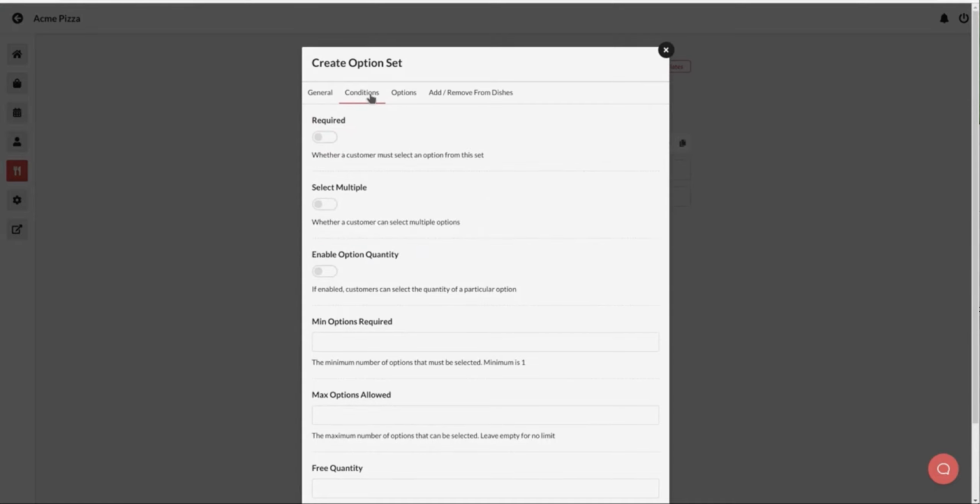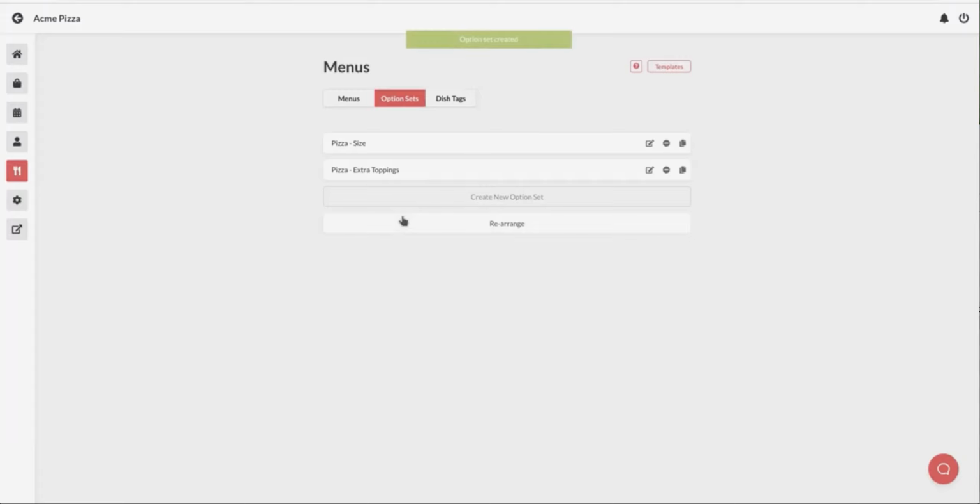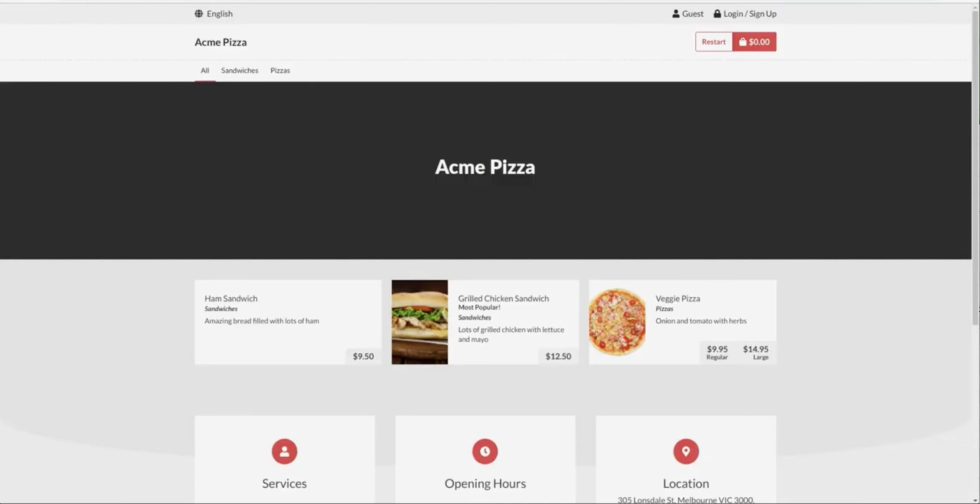Now for the extra toppings, because the customer doesn't have to pick from one of the available ones, we can leave the required unchecked. But since we want them to be able to pick multiple extra toppings, we're going to enable the select multiple option. And then we'll go to add and remove from dishes, and same as before, add it to our veggie pizza and press save. Now once that's done, we can head back over to our online store and refresh the page.